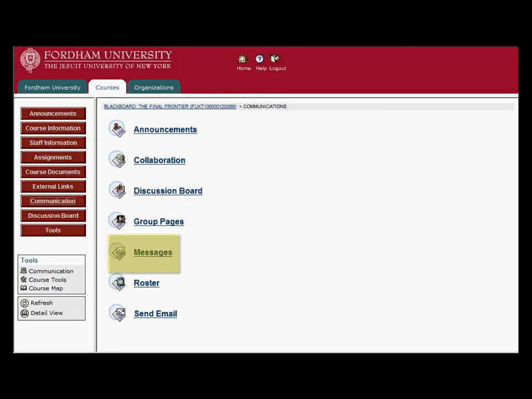Another important thing to note about the communication menu is the difference between messages and email. Messages are only available inside Blackboard. This means that messages can only be read by users signed into Blackboard. Email, however, is sent to outside email accounts.